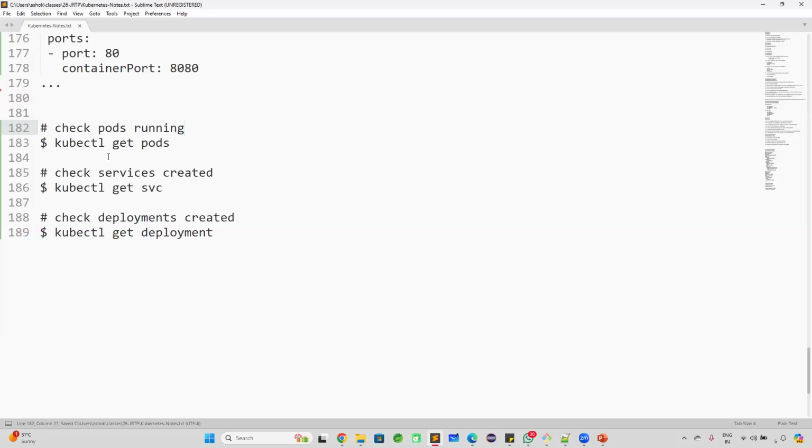If you want to see all the pods running in Kubernetes, you can use the kubectl get pods command. What is kubectl? kubectl is a command line utility which is used to communicate with the Kubernetes cluster and check what pods are running. kubectl get service is used to check what services are created. kubectl get deployment checks what deployment is created.